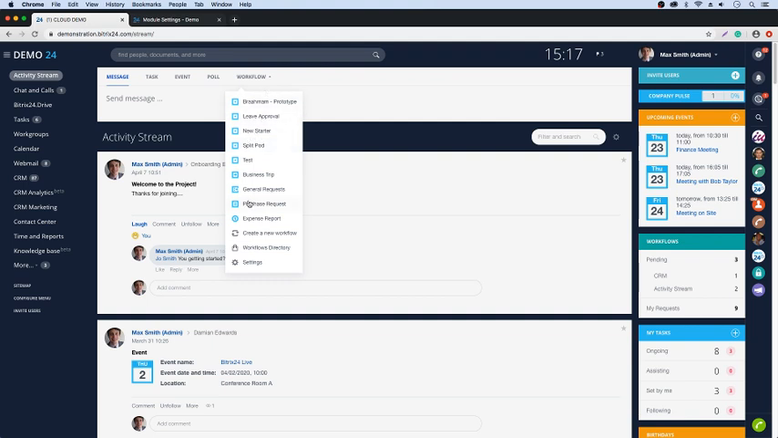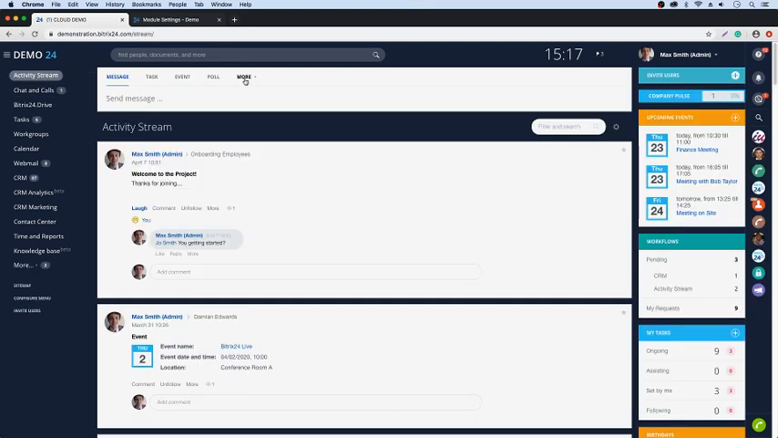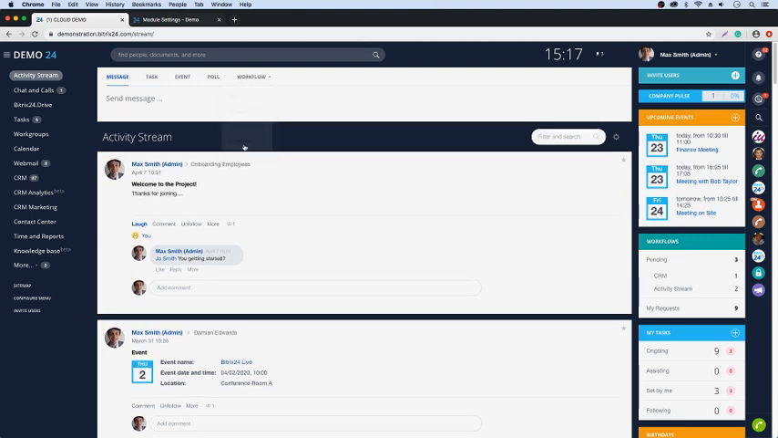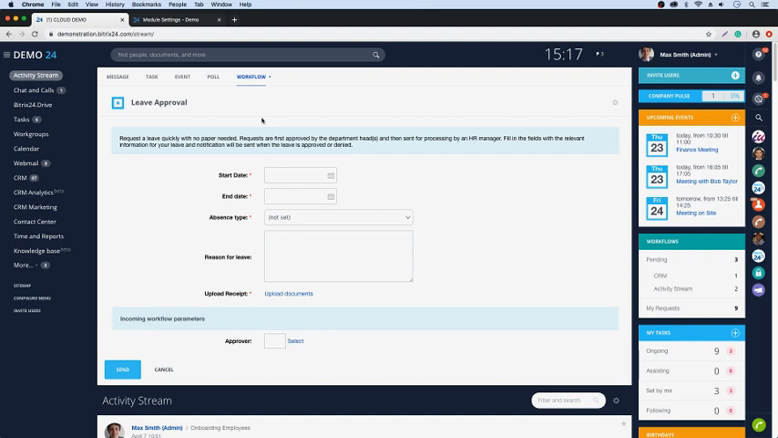If you don't see any in here at the moment, all you need to do, click into Workflow directory and then click on the Install. So you can see here, Leave Approval. I can then click on Install and it will then be available under the More, Workflow and Leave Approval here.